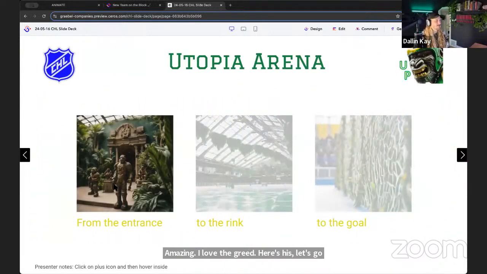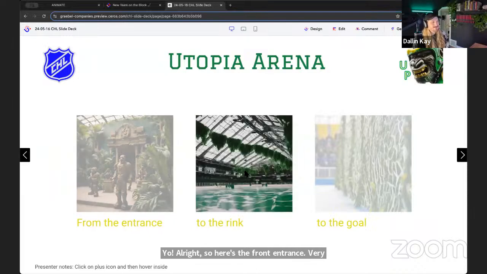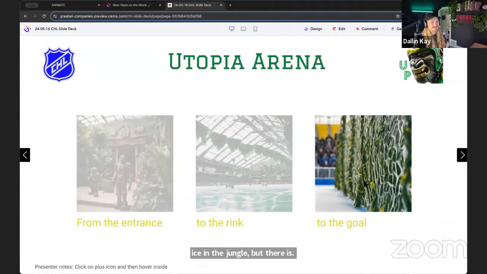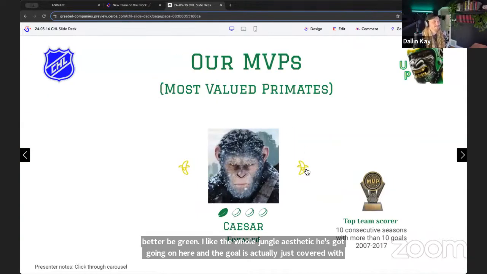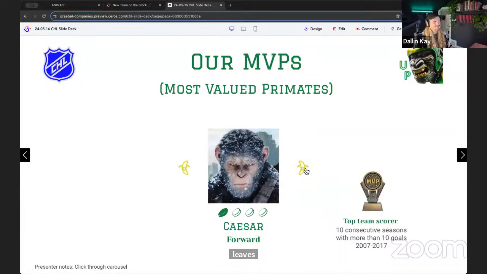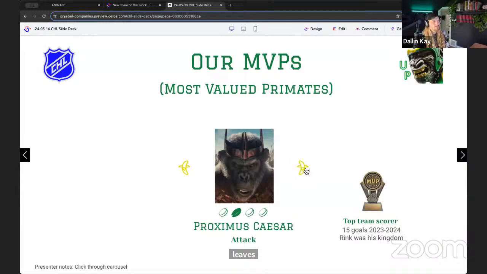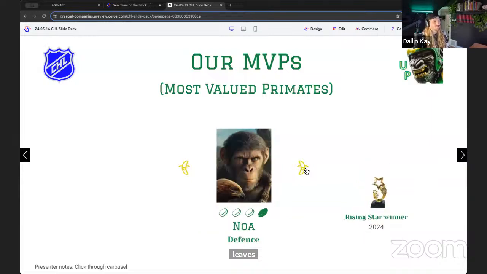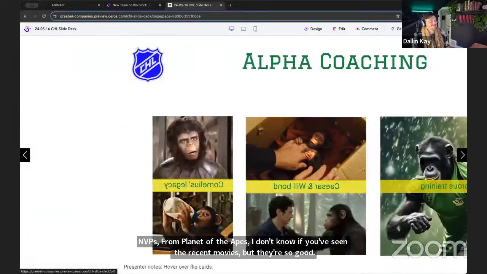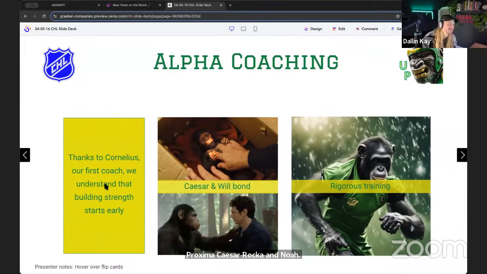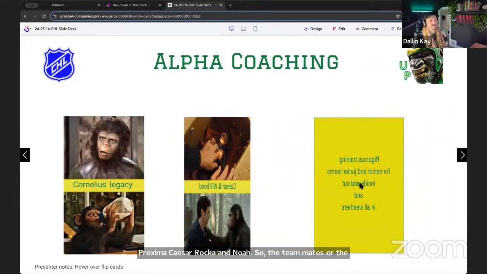All right. So here's the front entrance, very much jungle themed, right? Here's the rink. It is green. I don't know if there's ice in the jungle, but if there is, I bet it'd be green. I like the whole jungle aesthetic he's got going on here, and the goal is actually just covered with leaves. Amazing. Our MVPs, most valued primates, Caesar from Planet of the Apes. I don't know if you've seen the recent movies, but they're so good. Proximus Caesar, Raka, and Noah. So the team members are from the Planet of the Apes. I love it so much.